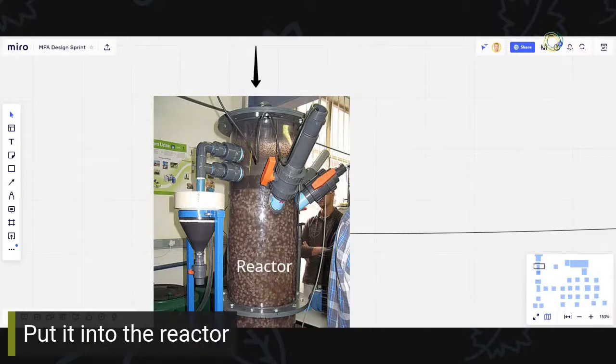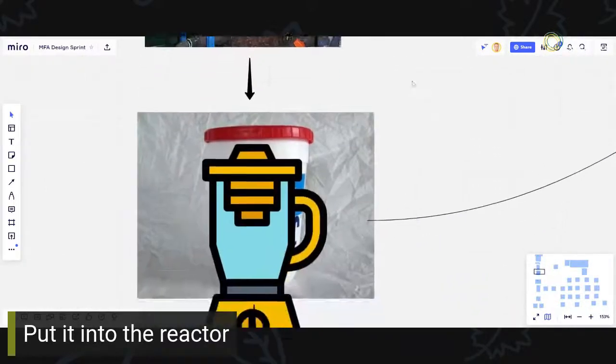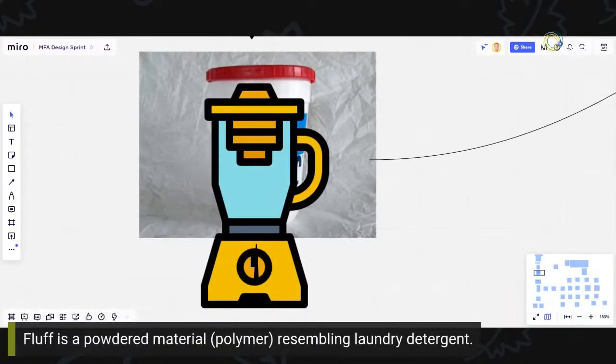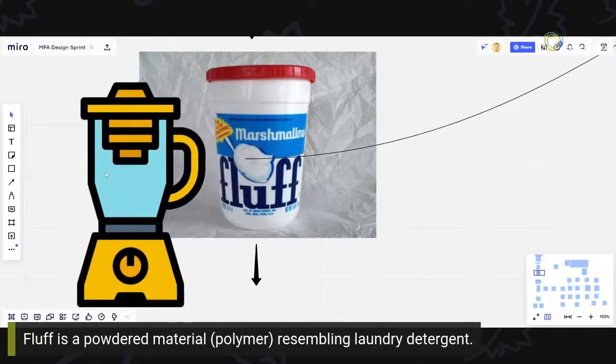Then we put these components into the reactor. And that leads us to the next stop. This kind of got mixed through, but that's fine. We're going to freestyle it. So let's move that one to the side.